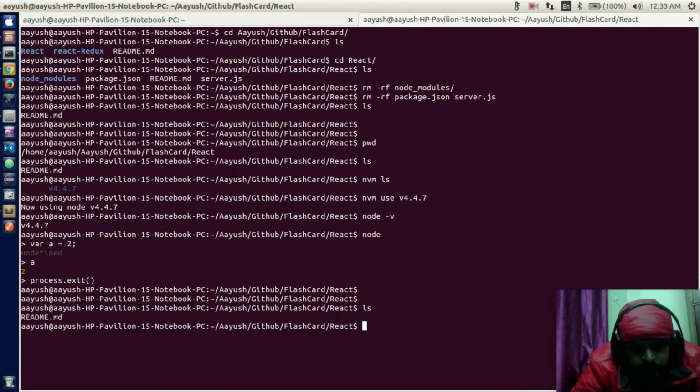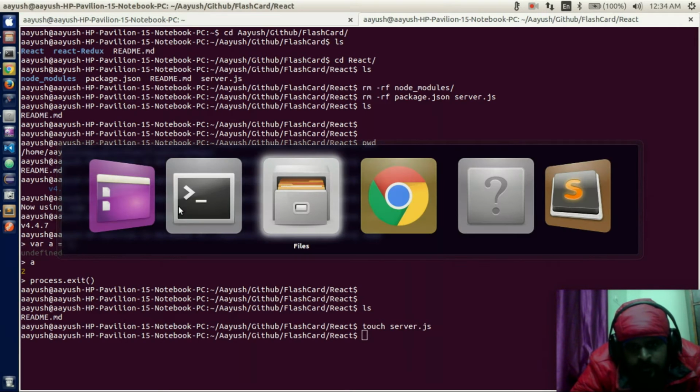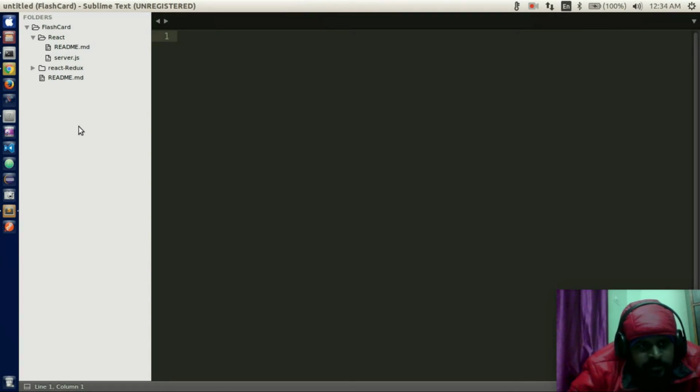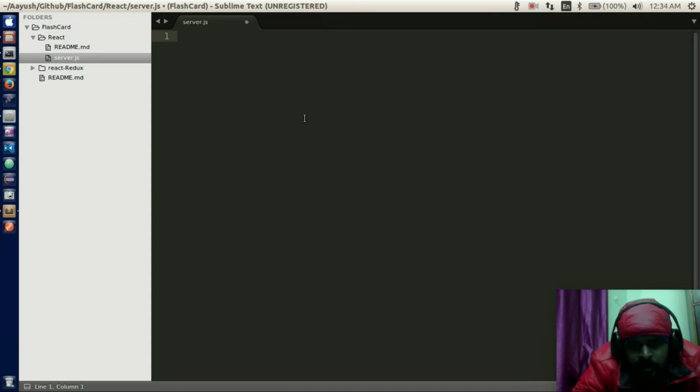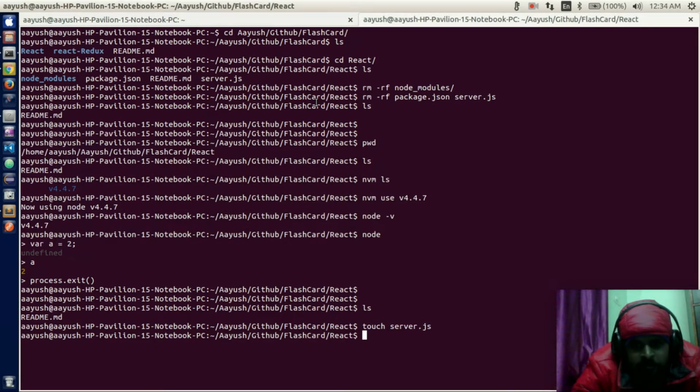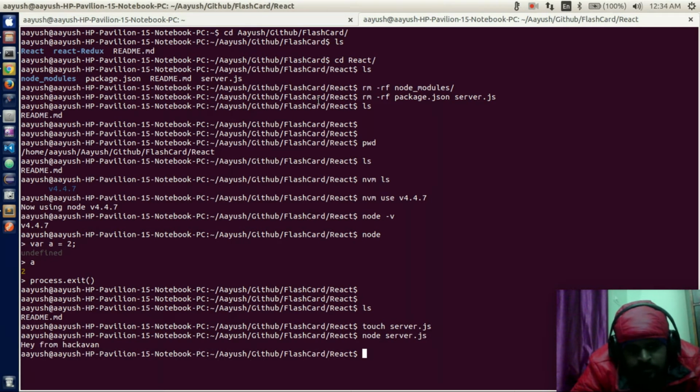Let's create a JavaScript file here. touch server.js. Let's go to our editor, Sublime Text. So how do we execute a JavaScript file on a machine using Node? Just type console.log, a simple statement. Hey from hackavan. Save it, get back here, node server.js, hey from hackavan. Cool. So this was a simple execution of your JavaScript code using Node.